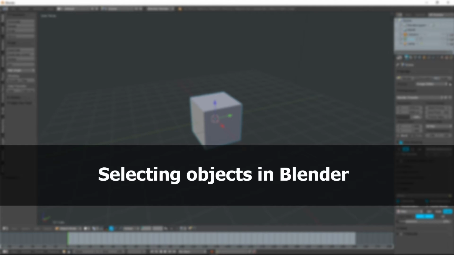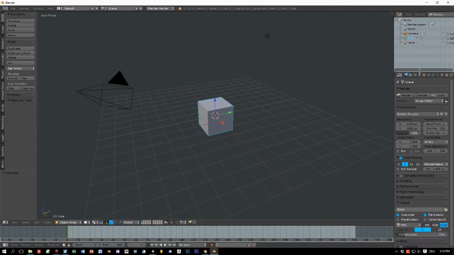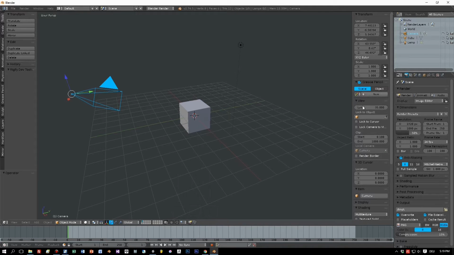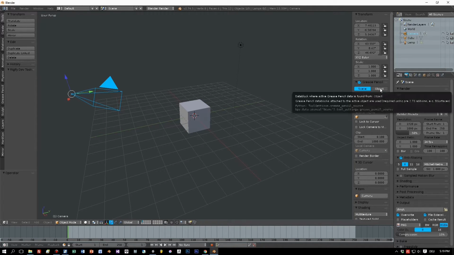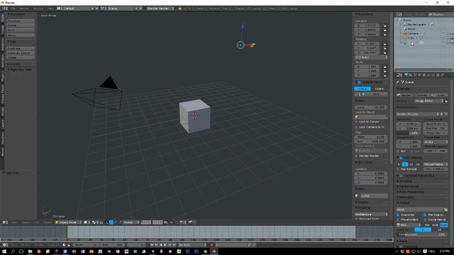Selecting objects in Blender. There are different possibilities for selecting your objects in Blender. Here is the hierarchy view of your scene, where you can see all the objects you added to your scene. You can select them there by pressing the left mouse button. Just like this. But there's a different method to select objects, and this is directly in your 3D view.